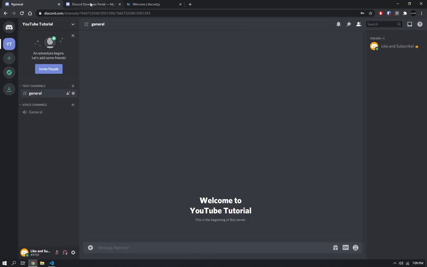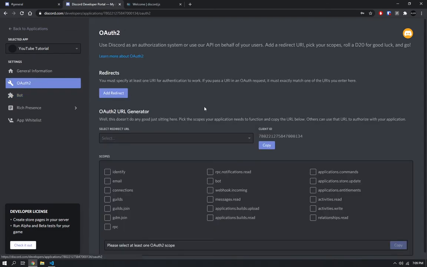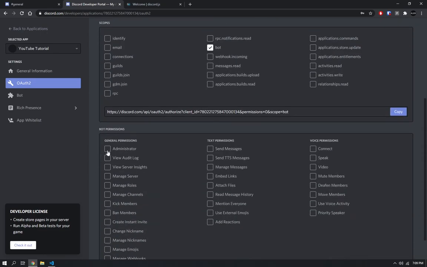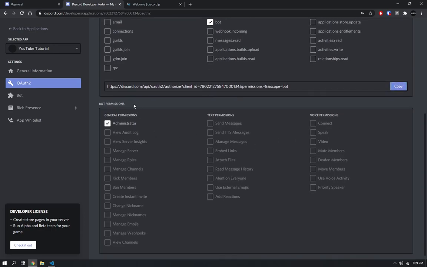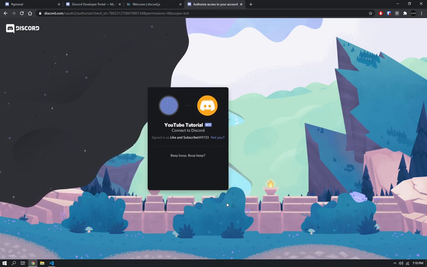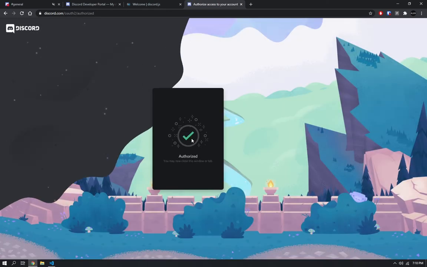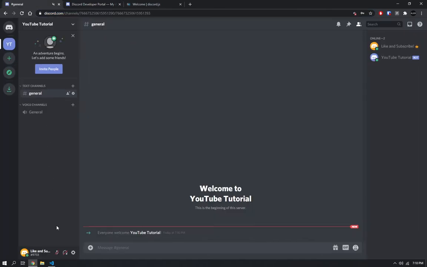So we're going to go ahead and invite our bot to the server. We're going to click on here, click on OAuth2, go down to bot, click on administrator, and then just copy this. These are going to be the permissions for your bot. For now, for testing reasons, we're just going to give it administrator. So we're going to log in our bot and add this to our YouTube tutorial server. Make sure we're not a bot, and then close this tab. And as you can see, our bot is now on our server.